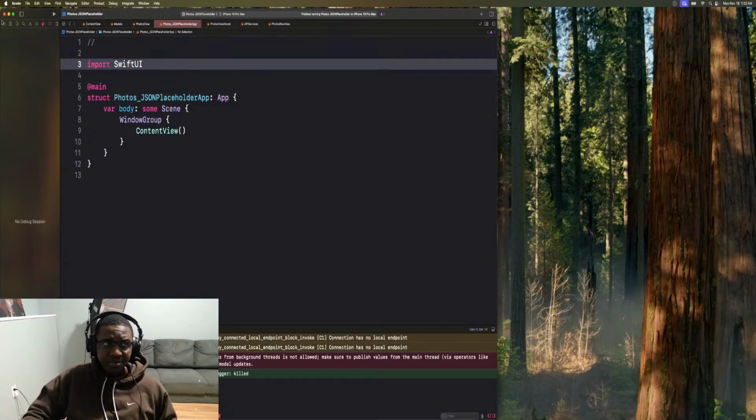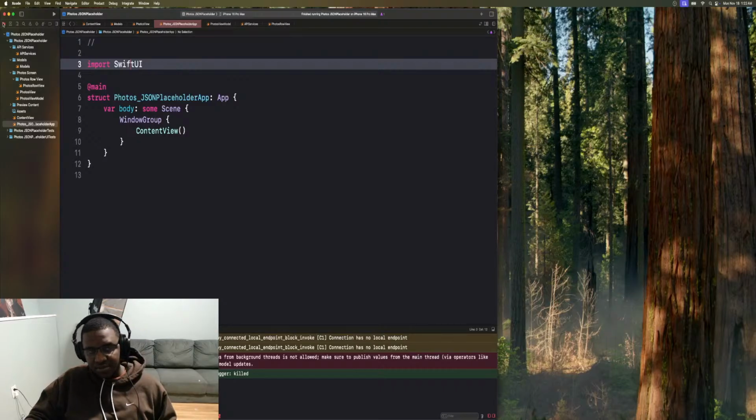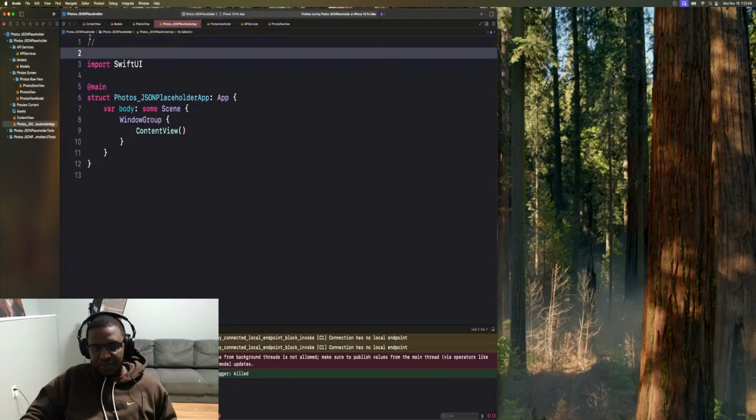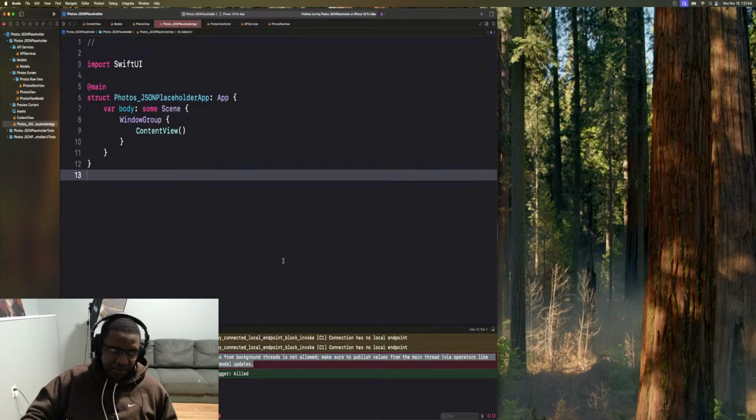Again, that was an error just because I closed the simulator before using Xcode. All right, so now that we're seeing that, we can get the data, but we see an error here in our console that says changes from the background thread is not allowed. Make sure to publish values from the main thread.